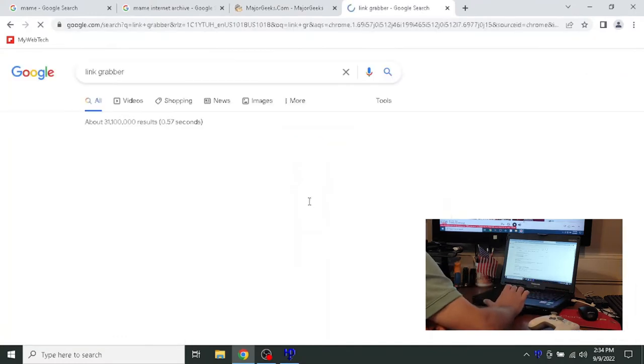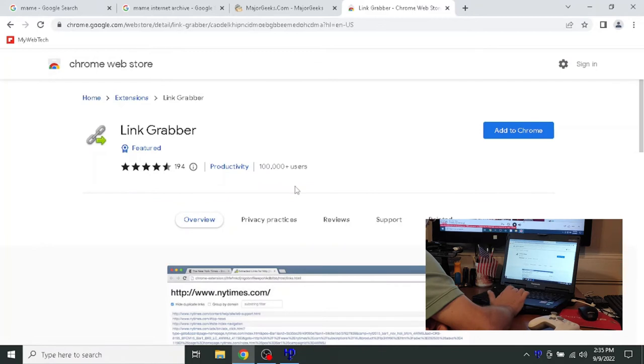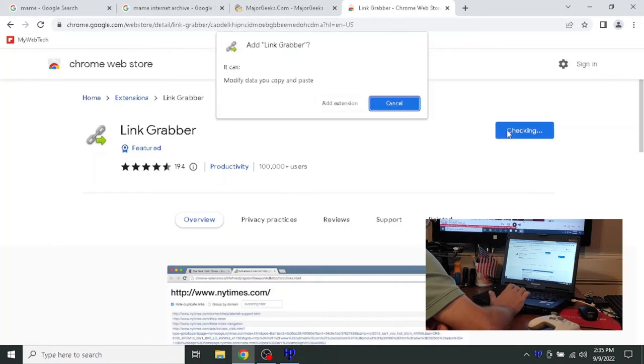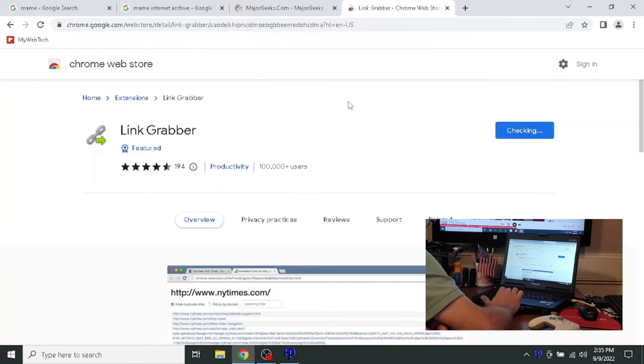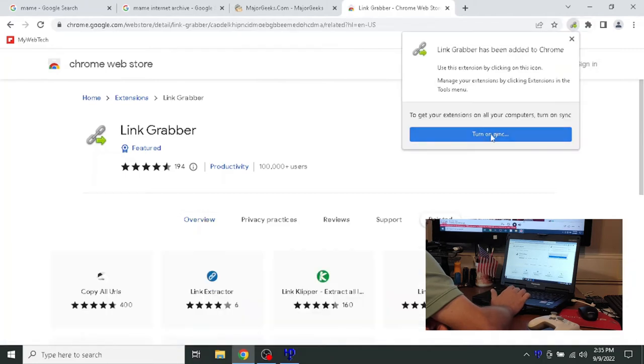The next item we need to get is an extension for the Chrome browser called Link Grabber. This extension simply copies and makes a nice list of all the web addresses that are listed on a web page. In short, we are going to use Link Grabber to copy a ton of download links.